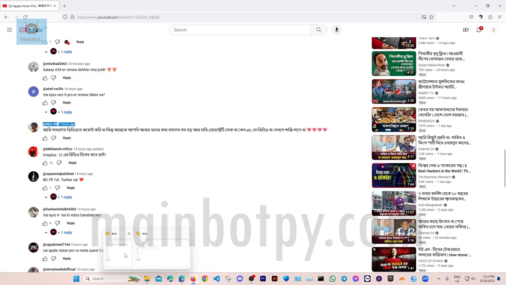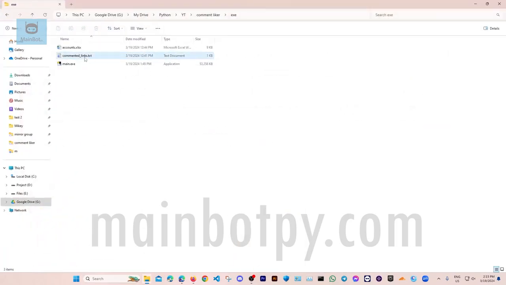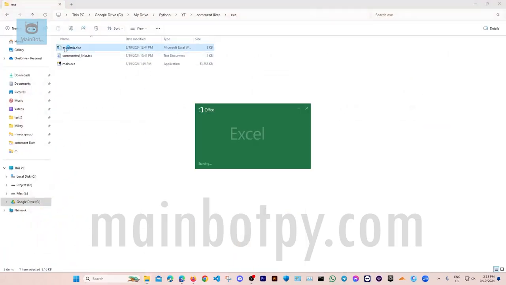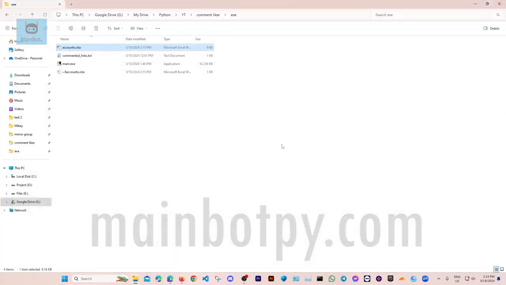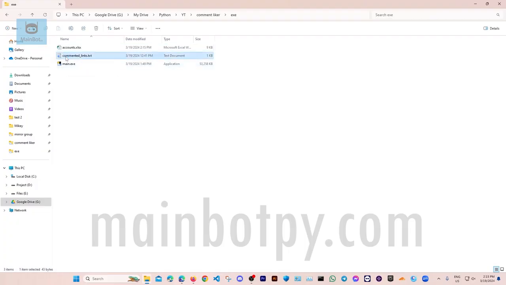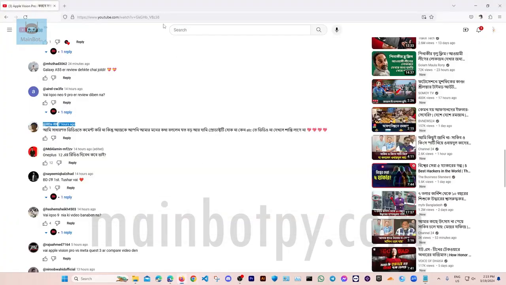and then if we go back to our bot, in this accounts.xlsx file you need to put all your accounts, and those accounts will be used to like the comments. And the status means if any of the accounts fail to log in, then it will be written there that the account is blocked. And if you want to work with that account, then you just need to remove the word blocked written here, and then save it.